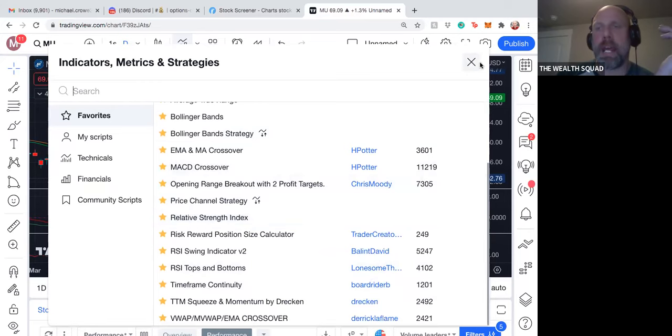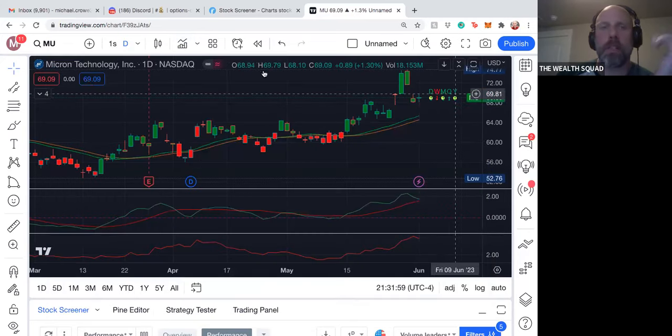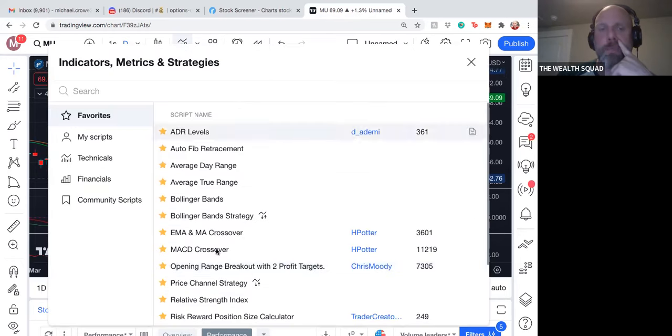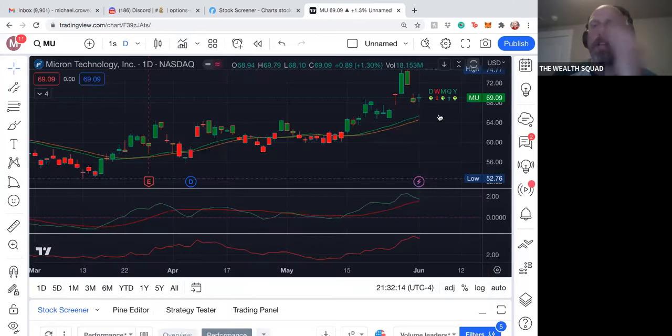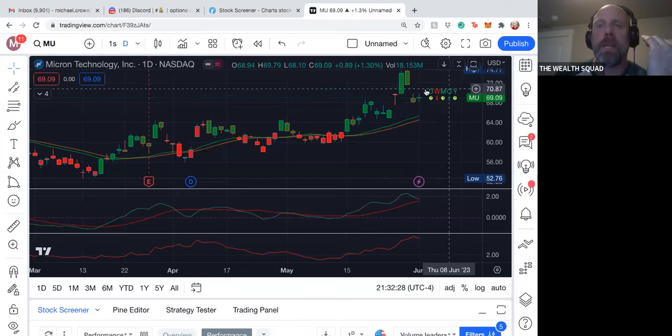The one that has the day, week, month, quarter, and the year, that's your time frame continuity. That's this one here, Time Frame Continuity by BoardWriterB. That's what I use. I don't use the strat, but the time frame continuity is strat related. It gives you the link, talking about the charts and the language. This puts all the language in one spot for you, so you don't have to switch between all of the time frames. This is giving you a summary of what these charts look like. I don't need to look at that chart.